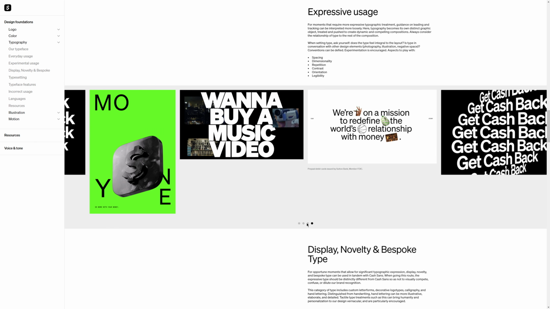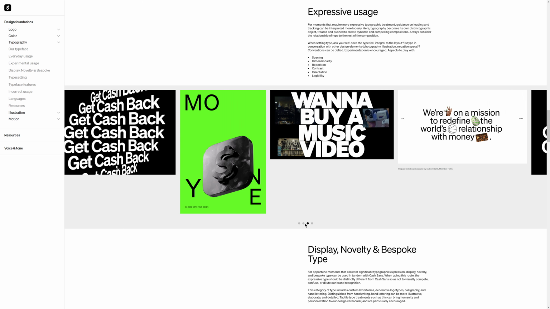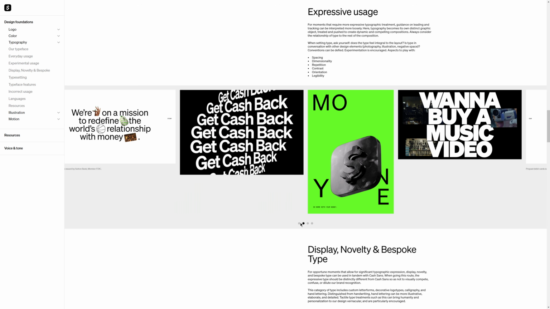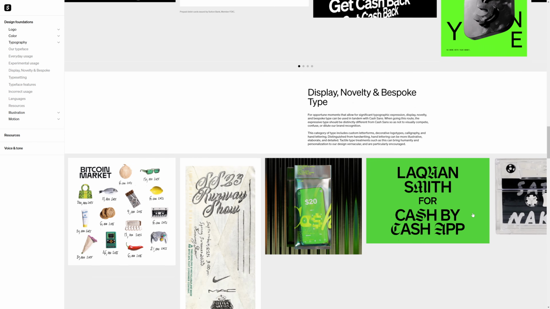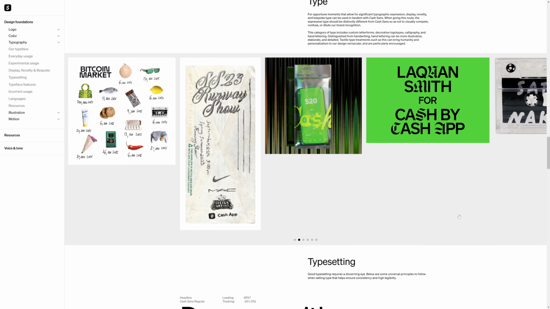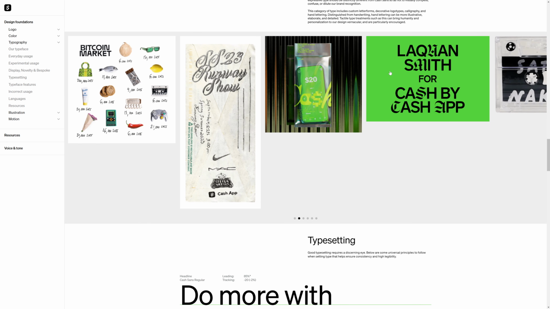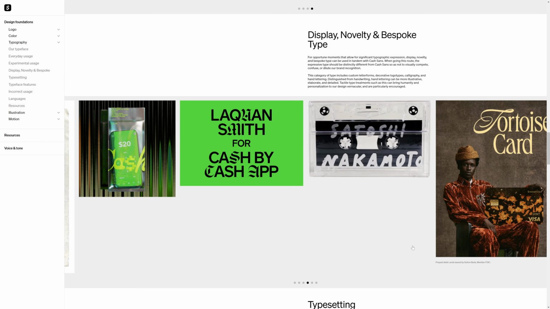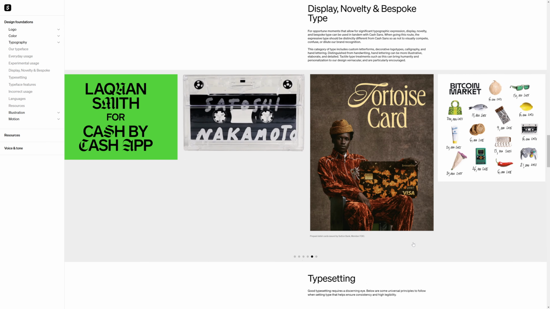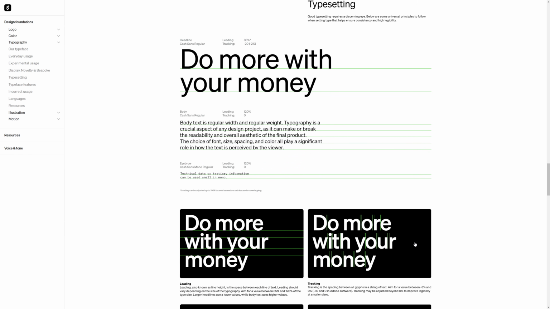One of the defining characteristics of Cash App is that it should be expressive. So you've got these different ways to use it. They're just giving some examples. They've got some novelty uses and things like that, but it says these are for opportune moments. So this isn't something that the designer should be doing on a daily basis. It's just kind of like, here are some special cases, but typically people are using Cash Sans.